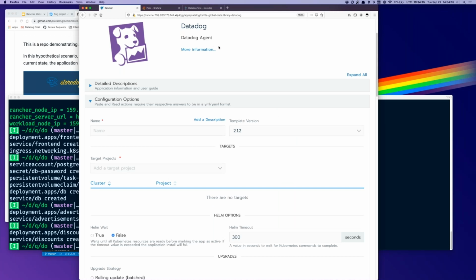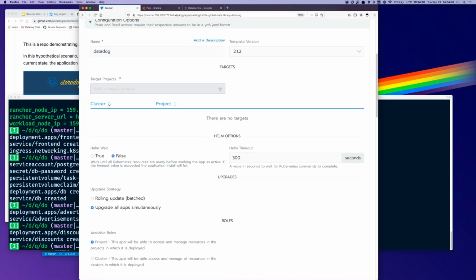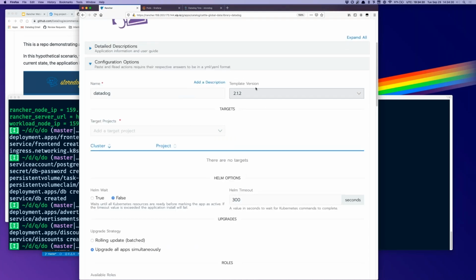Actually, I'll do this partly off camera because I don't want to reveal my API key, but I'll show you some of the basics of what I'll configure. I'm going to name this something super sophisticated, Datadog. It's really, really descriptive. Naming things is hard in computer science. And then the version is going to be whatever the latest is. Now, this is not the same as, we do have an official Helm chart that you can run as well. It's entirely up to you.